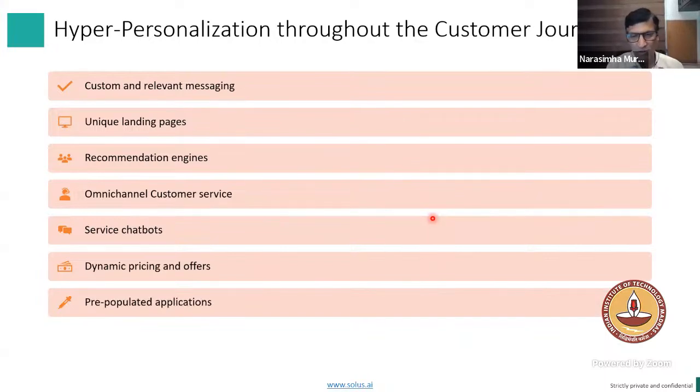Pre-populated applications. This is very common, although a lot of it is still rule-based. Now you see a lot more applications using ML, AI, intelligence, predictive algorithms to fill up the applications.